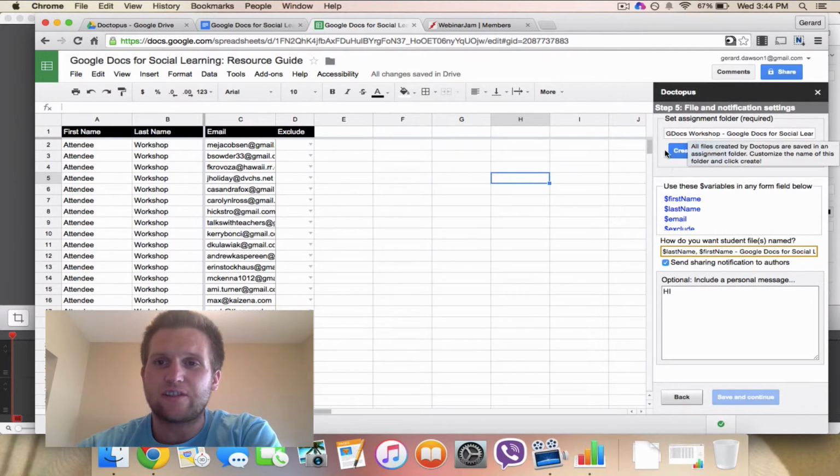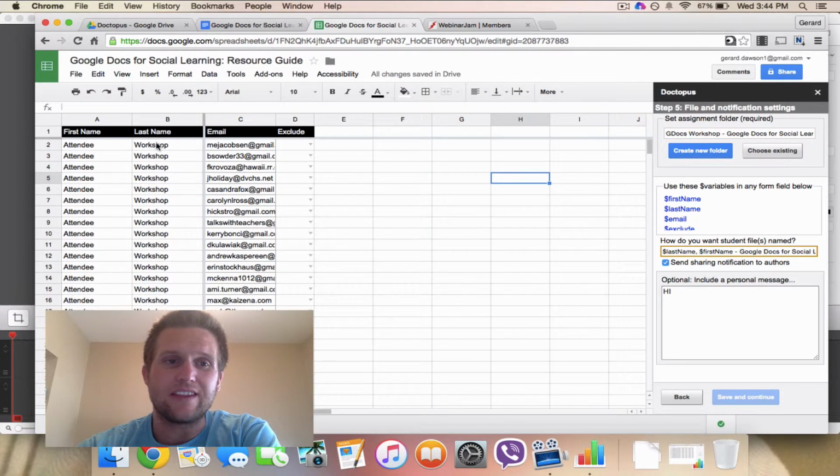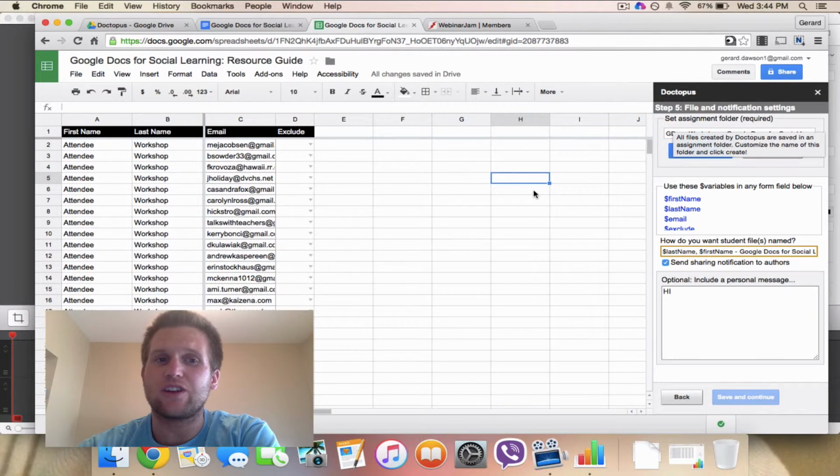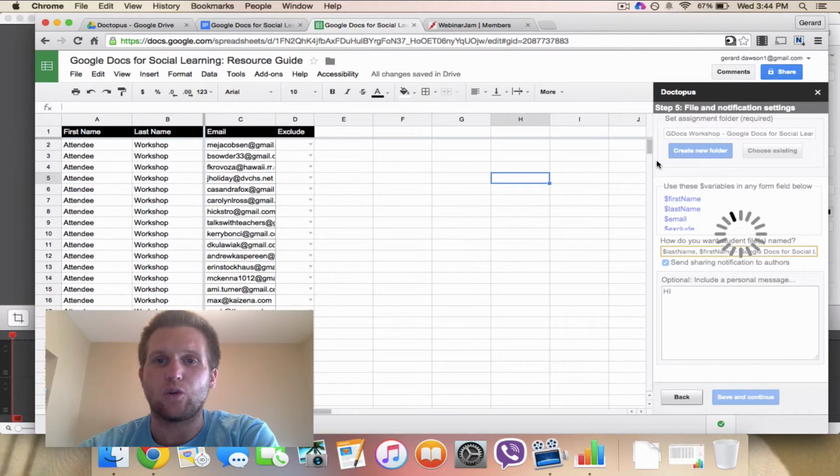As the teacher, I'm going to have one folder where all of these documents are held. So I can choose to create a new folder that will be named GDocs Workshop, and within that folder all of the copies of this document will be held, or I can choose an existing folder that I have. For this case, I'll create a new folder.